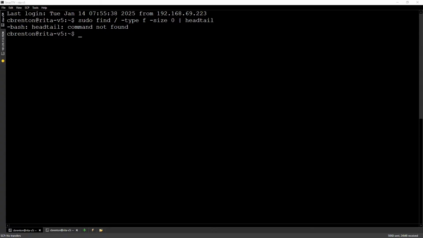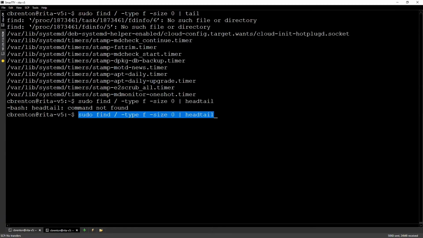A lot of systems will have head-tail on it, and it will give you the first 10 lines of output and the last 10, but it's not there all the time, as you can see. But that is one possible command you may run across that you might find useful.